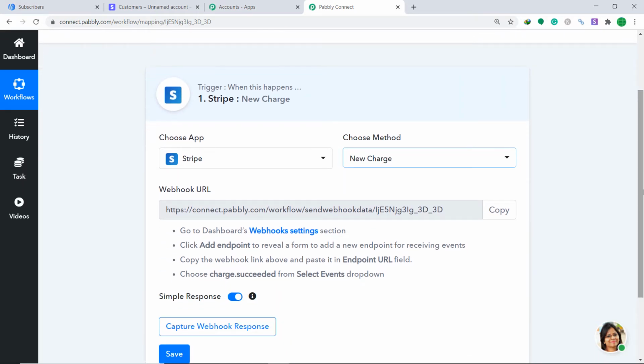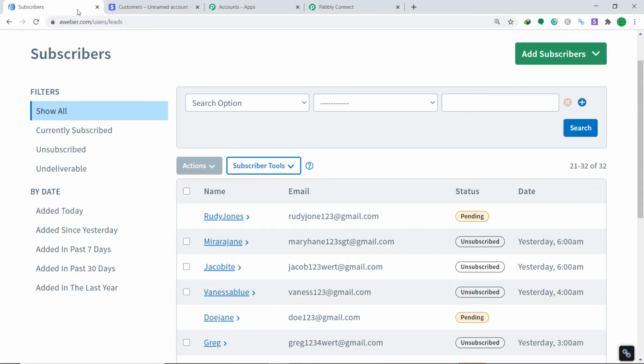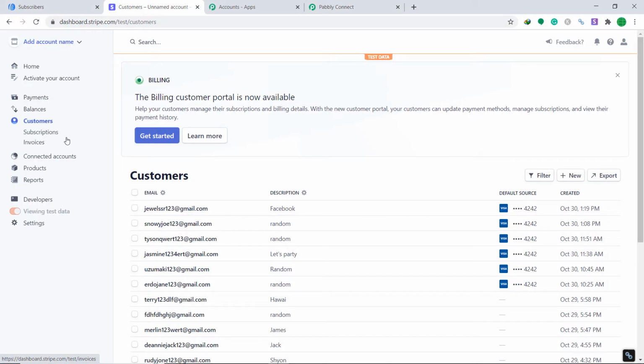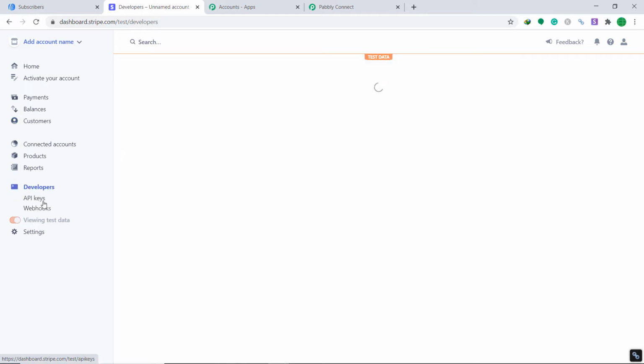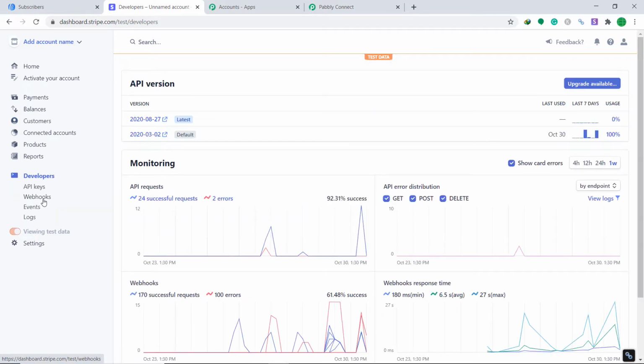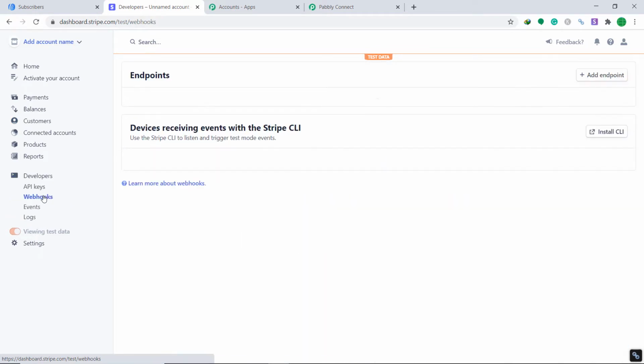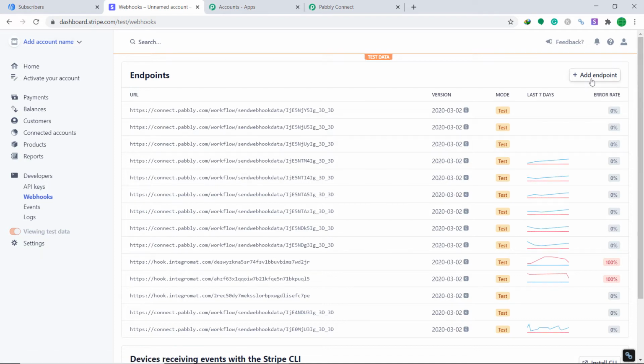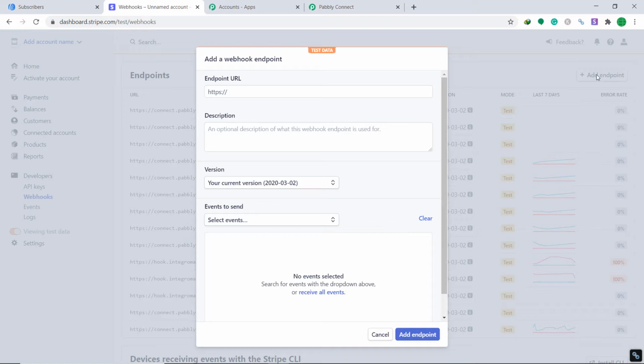Okay, so what we are trying to do is connect Stripe to Pabbly Connect. So let me show you my Stripe account. Sorry, this is my Stripe account. And as you can see, since we are interested in integrating Stripe to Pabbly Connect, let's go to this part called developers. Click here. Then click on webhooks. Then at the right corner, you will find a button called add endpoint. Click this. Okay, so this is the window of add endpoint.